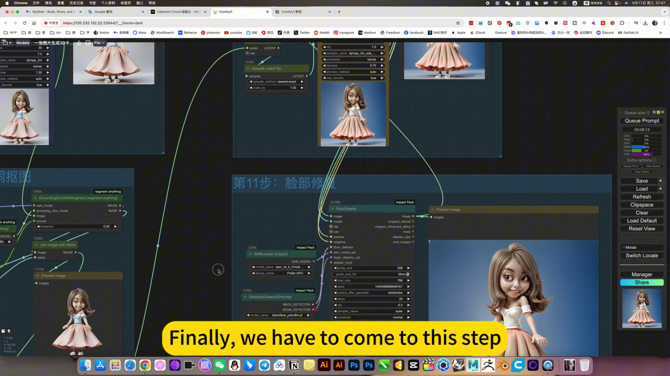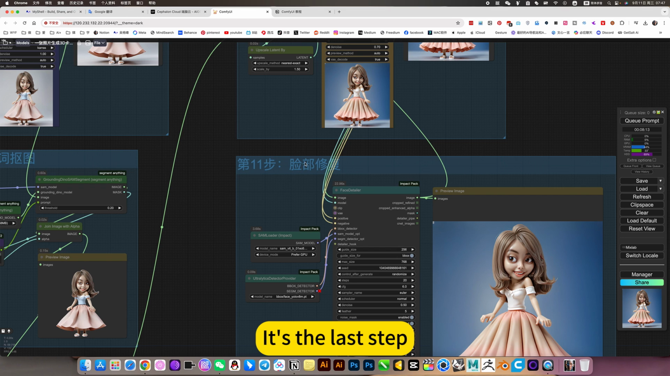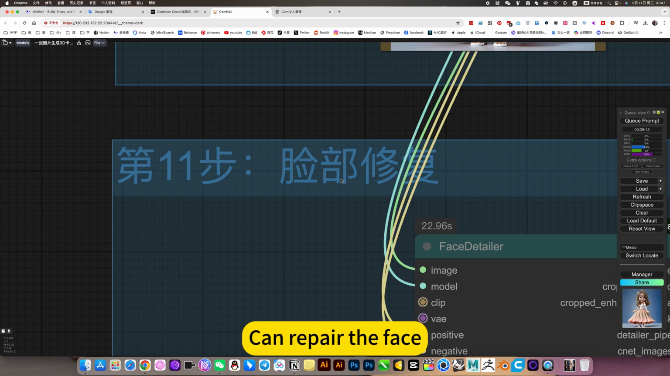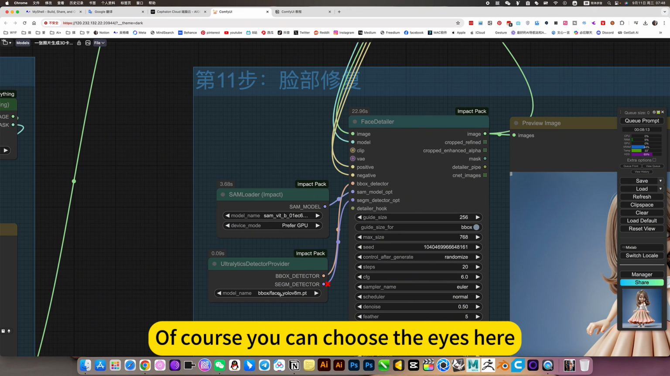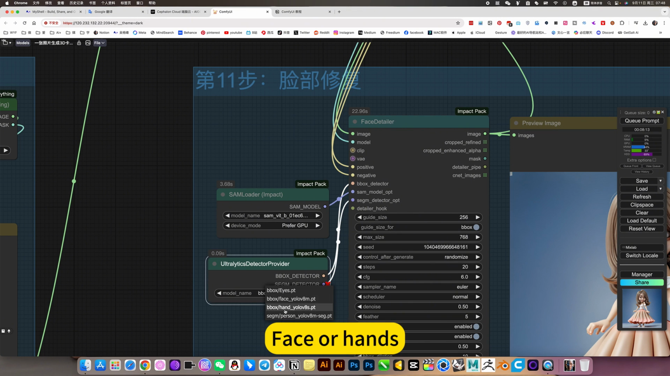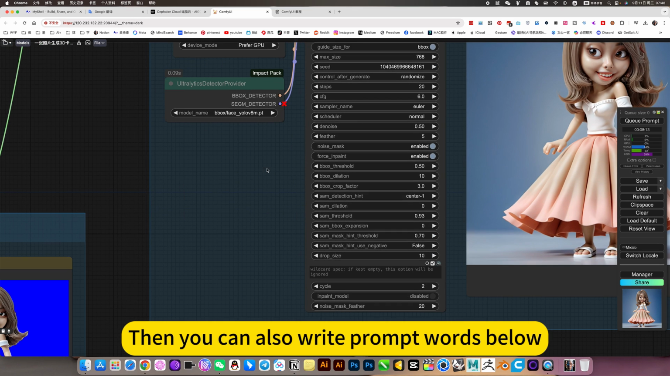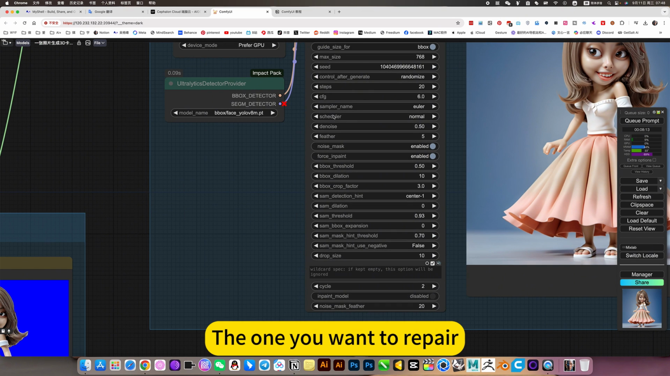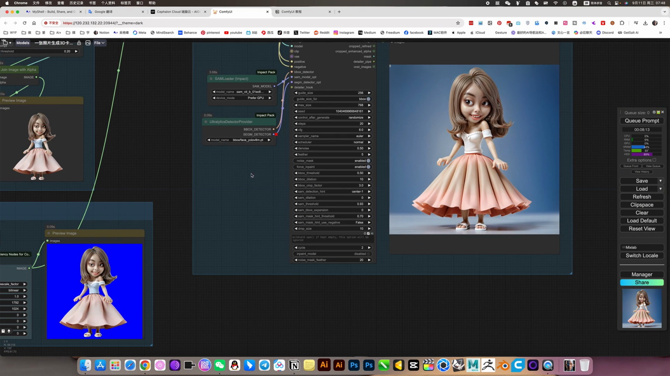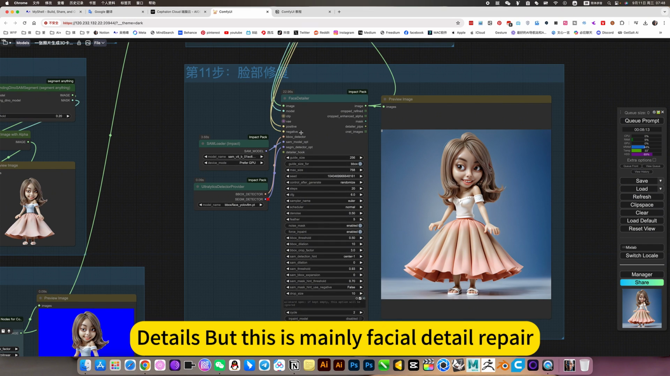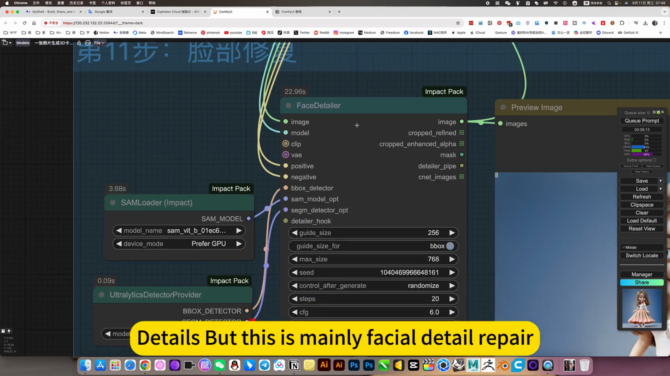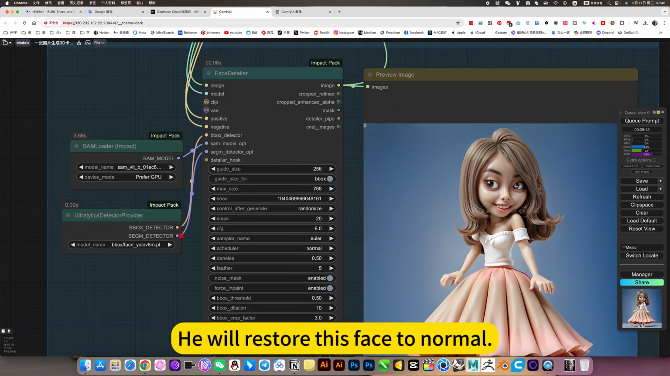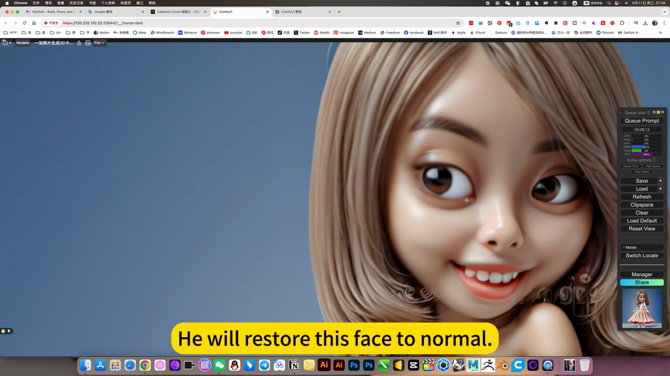Finally, we have to come to this step. It's the last step, which can repair the face. Of course, you can choose the eyes here, face or hands. Then you can also write prompt words below for what you want to repair, details, but this is mainly facial detail repair. It will restore this face to normal.